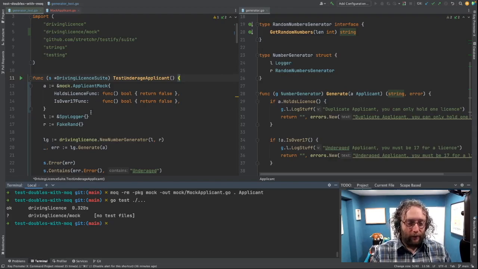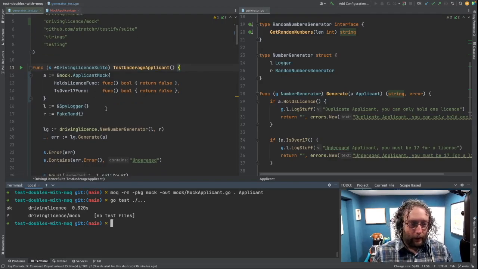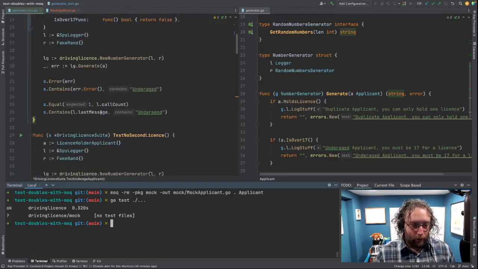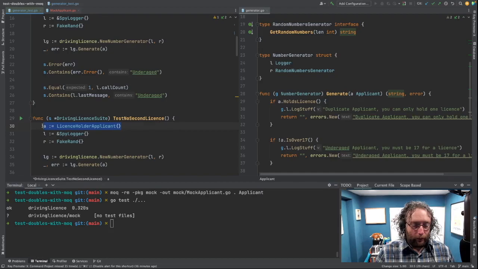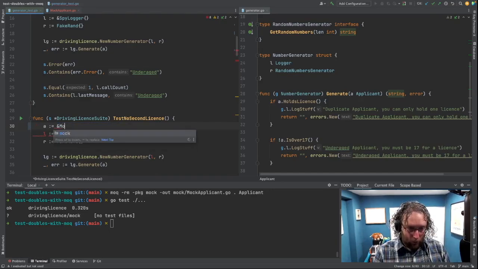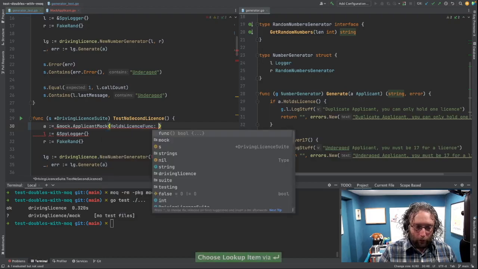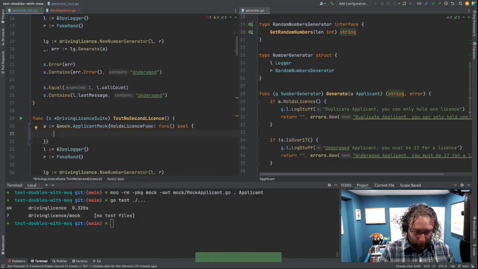Let's go through the rest of our tests and slowly replace our stub applicants with mocks. In this test, we need to create an applicant who already holds a license. So we'll replace a with a pointer to mock applicant. We want to mock the holds license function, and we want to say return true in this case.